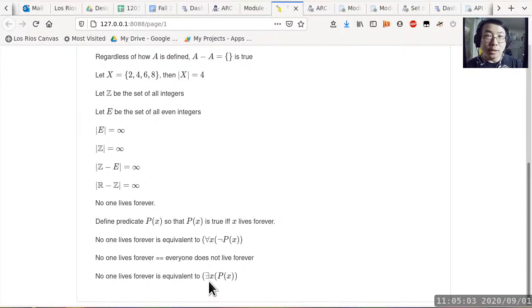Because this is "there exists". So the logical expression is saying there exists at least one thing in the entire universe that we call X, such that P of X is true. Okay, so that's definitely not doing what we wanted to do. So now we can say, well, maybe we need the help of negation.